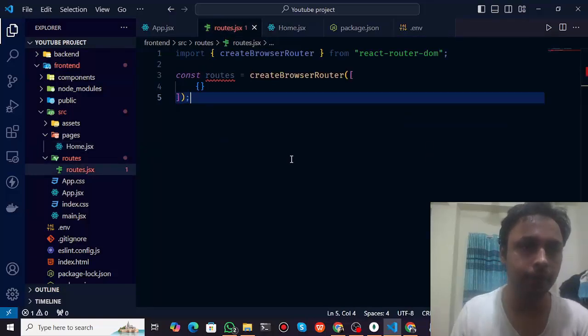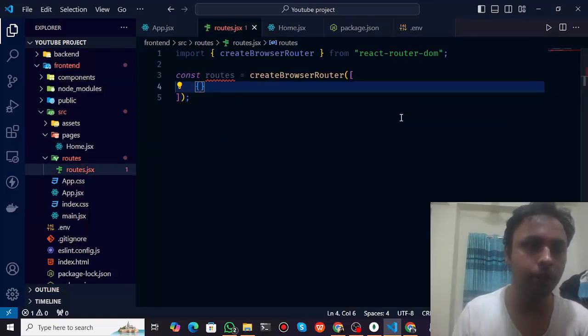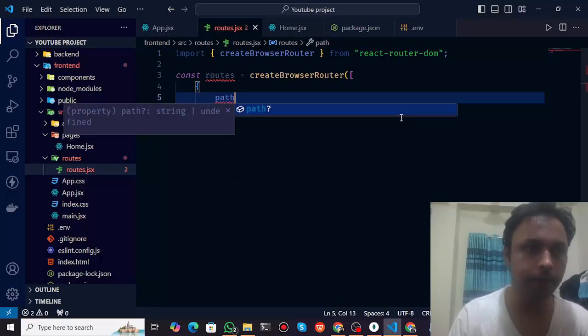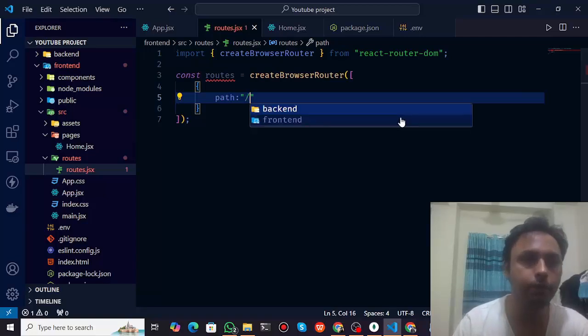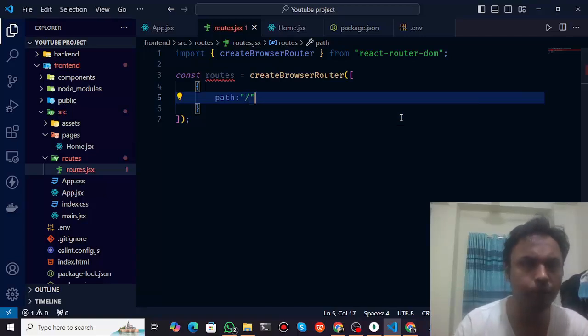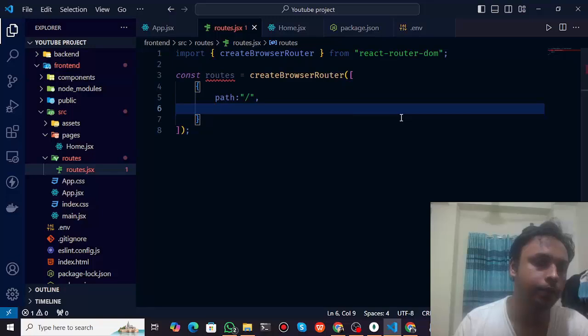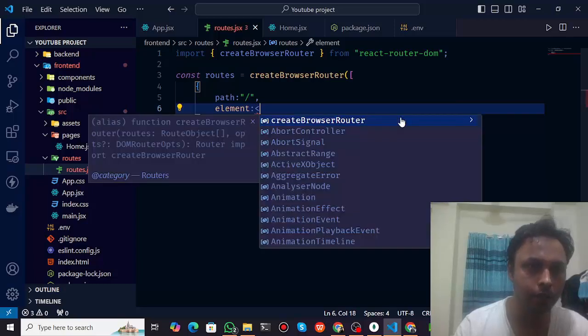So here we will define our path and our page. Let's add path, and you have to mention the path in quotations. This will be the root, the main path, or you can say the index path. The next thing we need is the element, and to define an element you can use the less than and greater than signs, just like we create HTML tags.